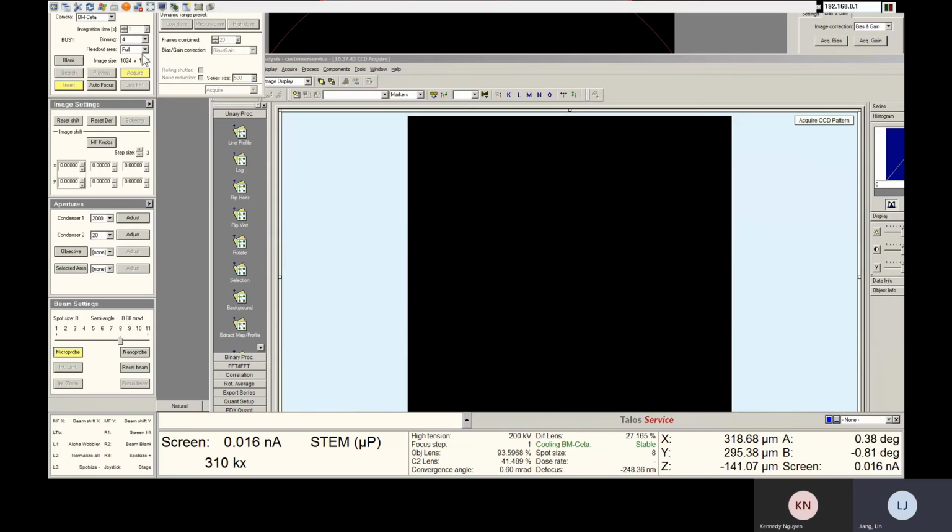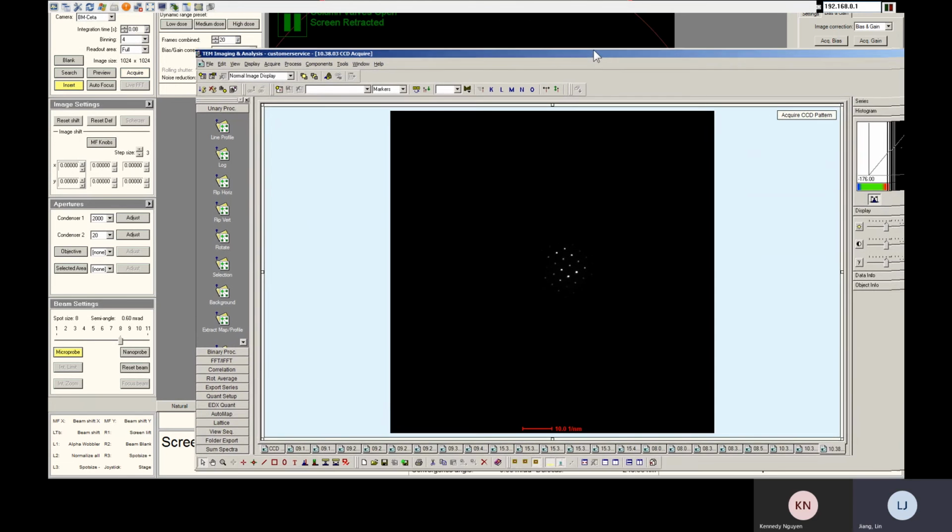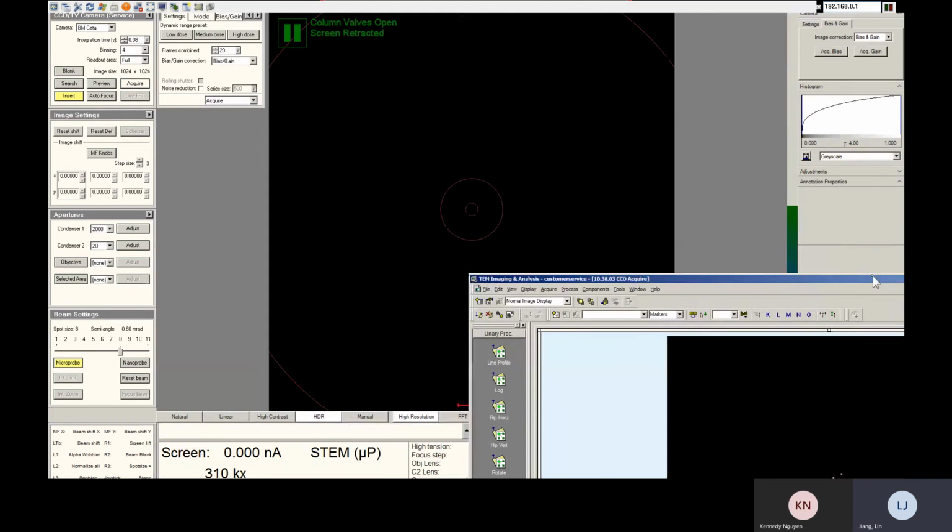If we do 0.04, 0.08 is going to be 20 frames, right? Okay, and then we can lift the screen, acquire image. So this is your linear diffraction pattern.